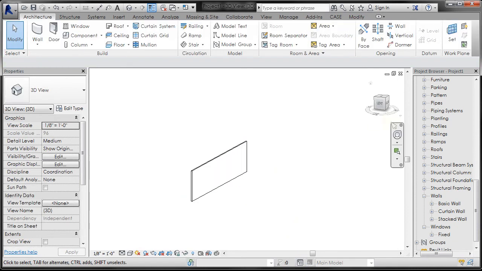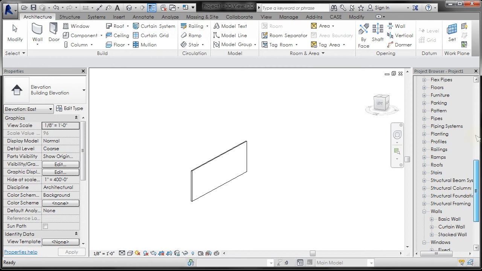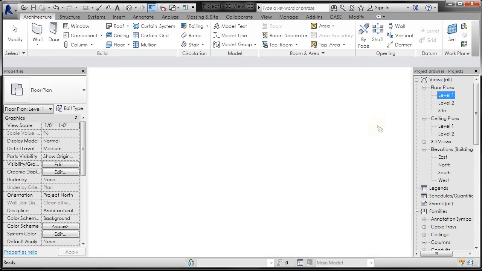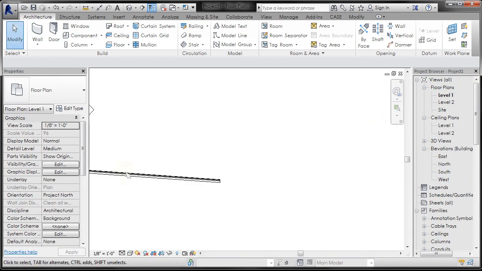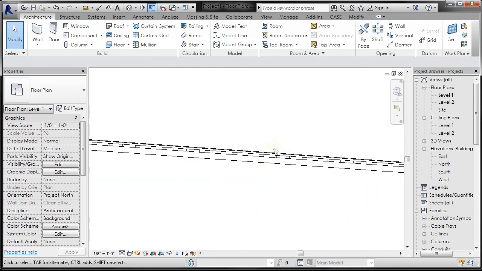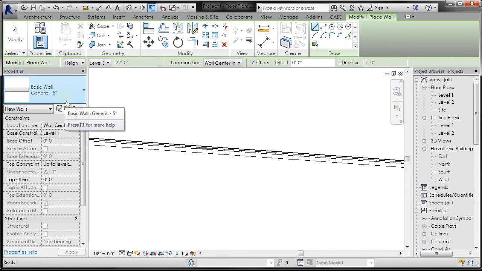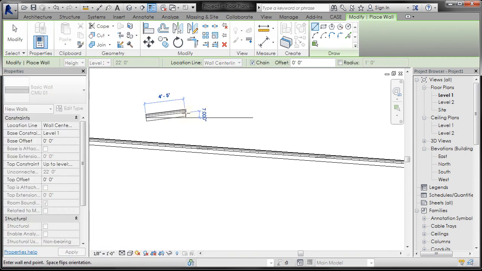And now if I go into my Level 1 floor plan and I zoom in on that wall, you're going to see it has all of the different options that I gave it. And if I go to Wall, Architectural, I can go to the pull down, and there's CMU 01, and it lives there.